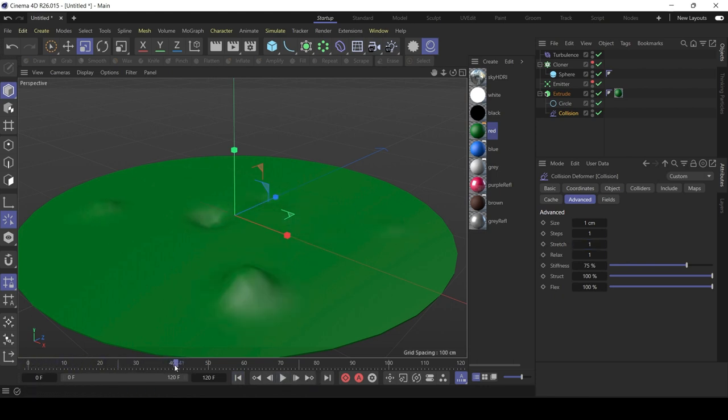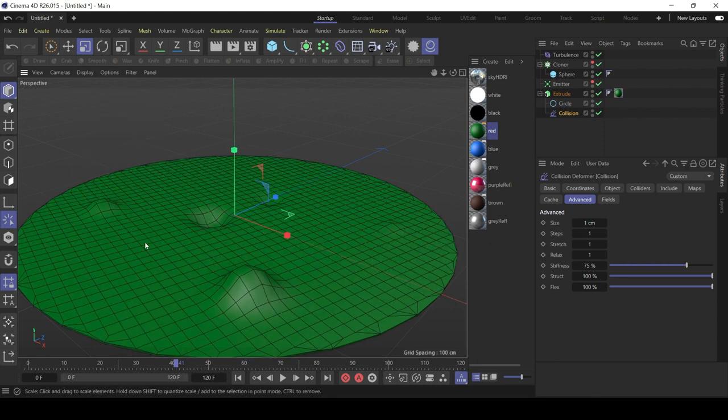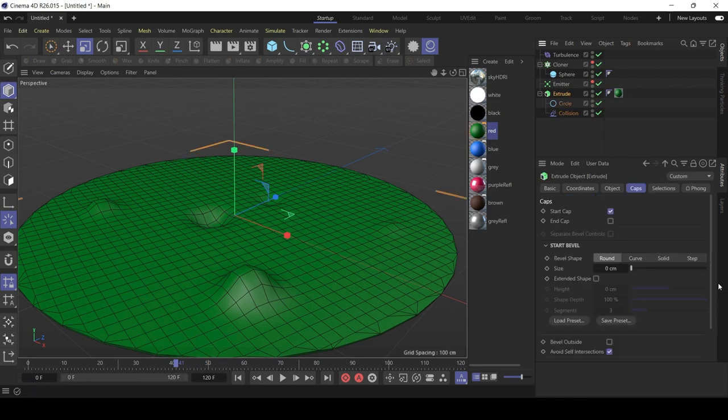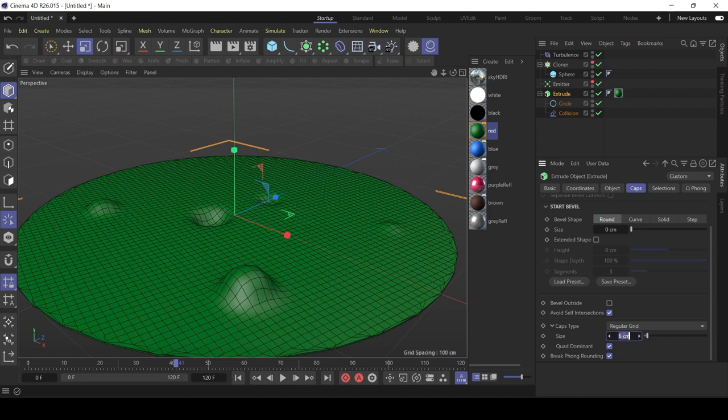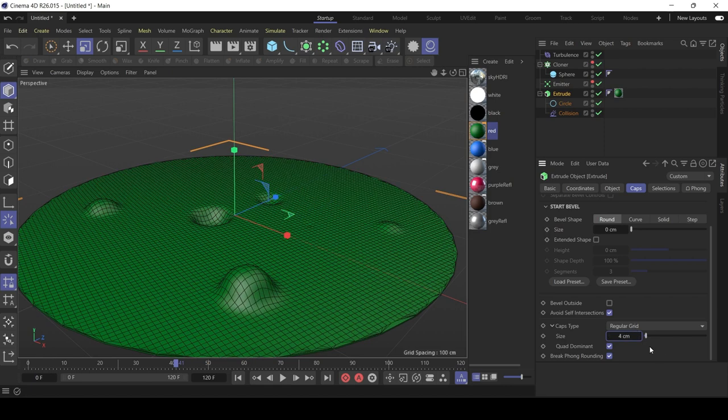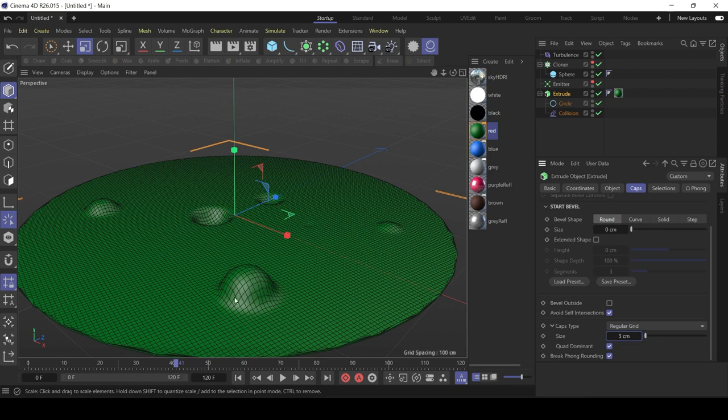Okay, one of the reasons why there isn't too much detail is also the detail on the soup surface. I mean, how much detail can it possibly get from this amount of subdivision? So I'm just going to go back to the extrude, under caps, caps type regular grid. Let's just reduce this down to 6 centimeters. Now we're getting more detail. As much as your PC can handle. Maybe it's a Mac, I don't know. See, now it's round.